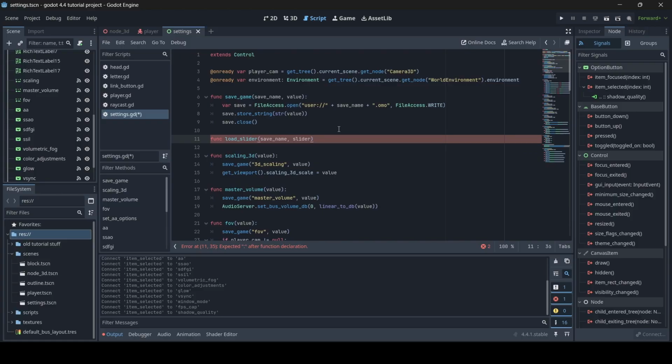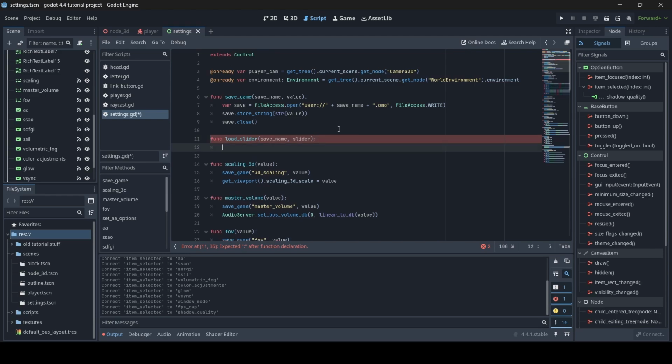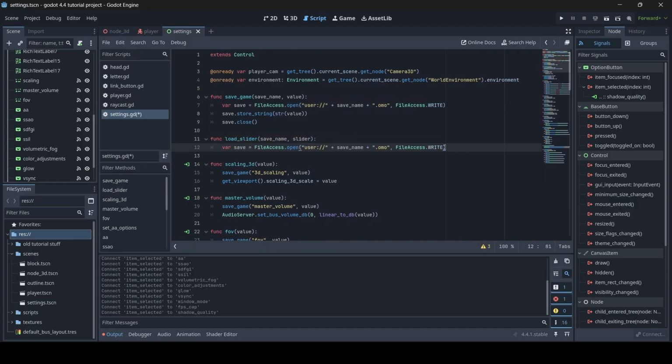So we want to have a variable for the save name of our save file, and then also the exact slider that we do want to apply the changes to, apply the save to, I mean. So then we go indent. And then what I'm going to do is copy this line of code, paste it underneath. But instead of file access.write, what we're going to be doing for this load slider function is file access.read.